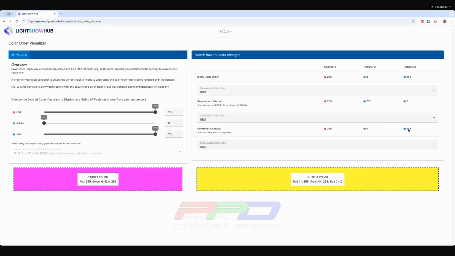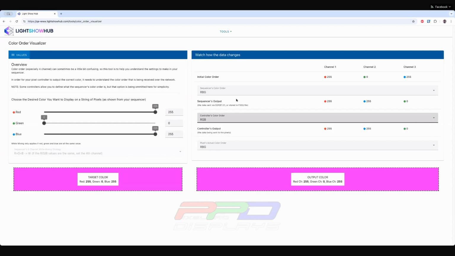So this is why this is so confusing, right? Because there's 3 different places where color order can change. But it's a very simple answer to get this to work all of the time. Okay, and this is where people get confused. Either change it on the sequencer only and don't change it on the controller, or change it on the controller only and don't change it on the sequencer.